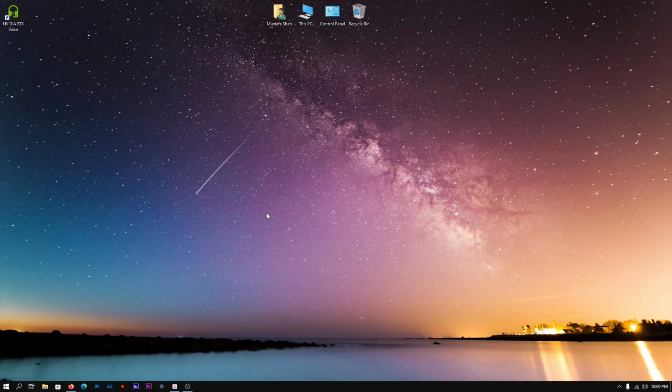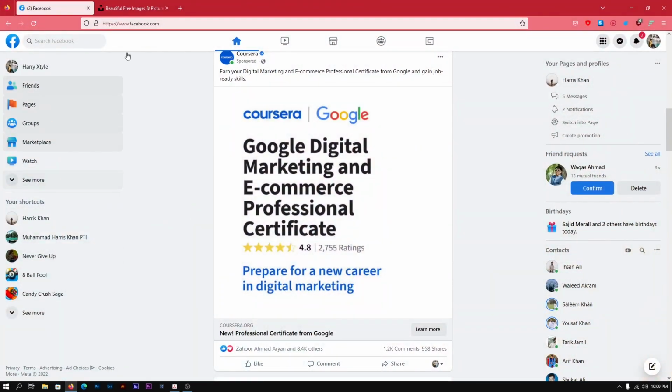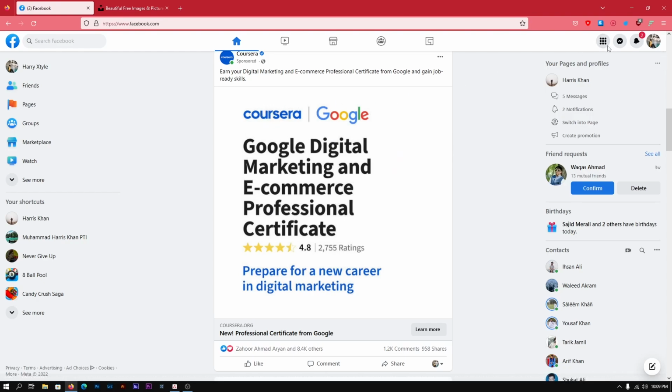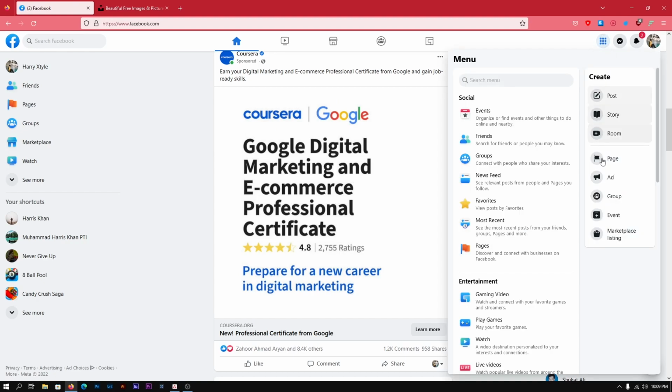The first thing that you need to do is head to your preferred browser. It can be any browser of your choice. I'm going to go with Mozilla, and as you can see, I'm here on my Facebook home feed. Once you're on your Facebook home feed, head to these 9 dots in this menu section, click on it, and this drop down window will open up. Now click on page.